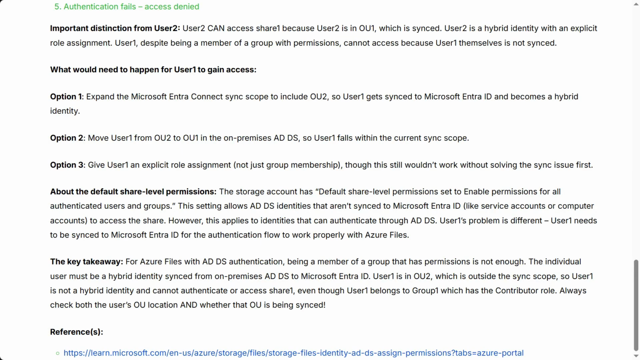The key takeaway: for Azure Files with ADDS authentication, being a member of a group that has permissions is not enough. The individual user must be a hybrid identity synced from on-premises ADDS to Microsoft Entra ID. User 1 is in OU2, which is outside the sync scope, so User 1 is not a hybrid identity and cannot authenticate or access Share 1, even though User 1 belongs to Group 1, which has the contributor role.